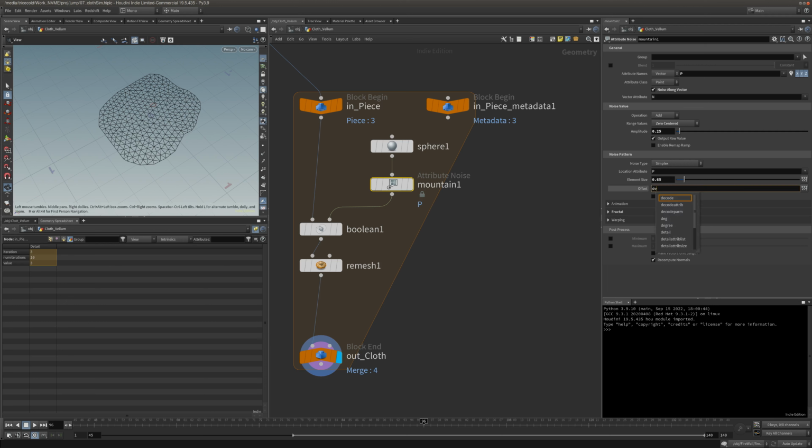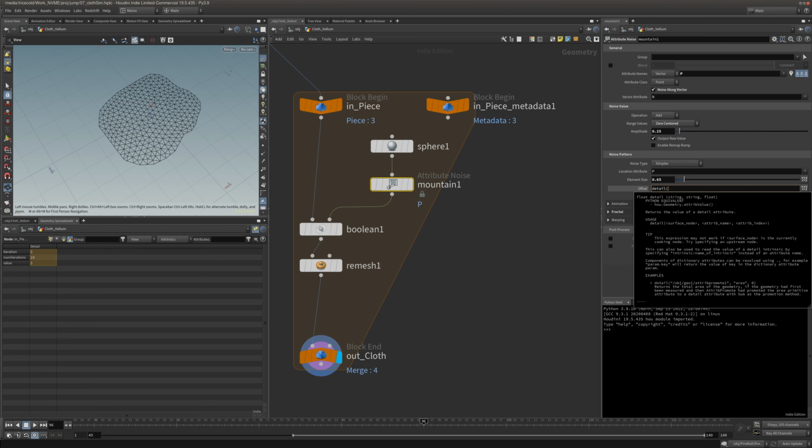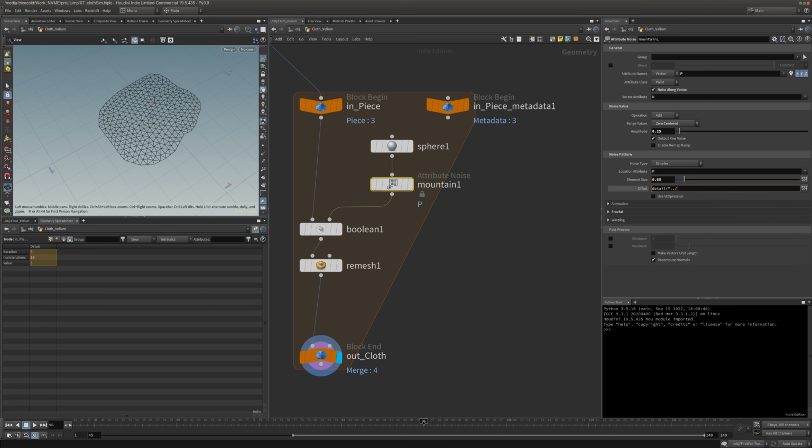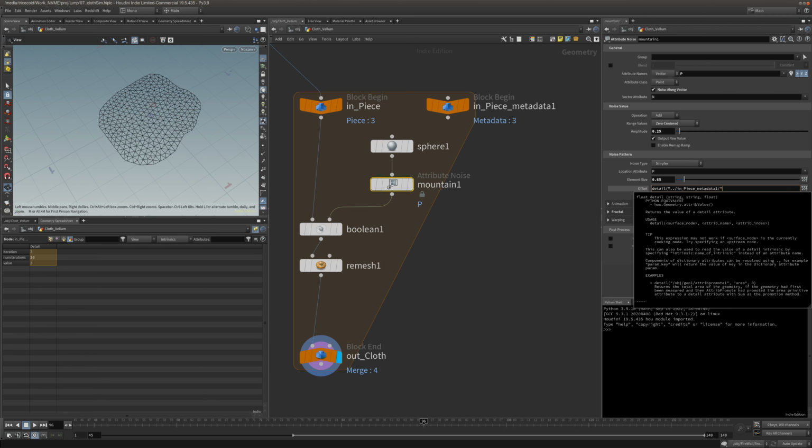So you type detail, and as soon as you start typing, Houdini will give you options. Open parentheses. So this is a value, it's an integer, not a string. If it was a string, it would be details, but right now it's not. Then our first syntax is for pointing to where the block begin metadata node is. So if I start typing in piece metadata one, that's correct. And then as soon as I close the double quote, it says how I should be using it.